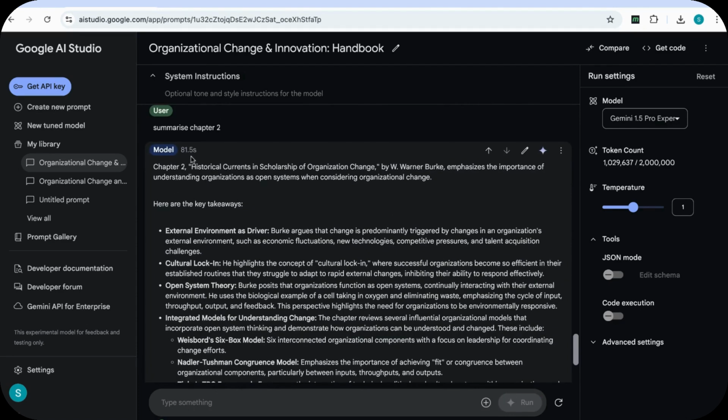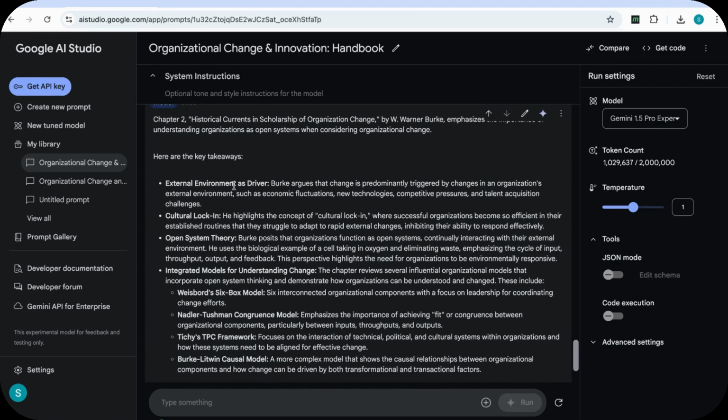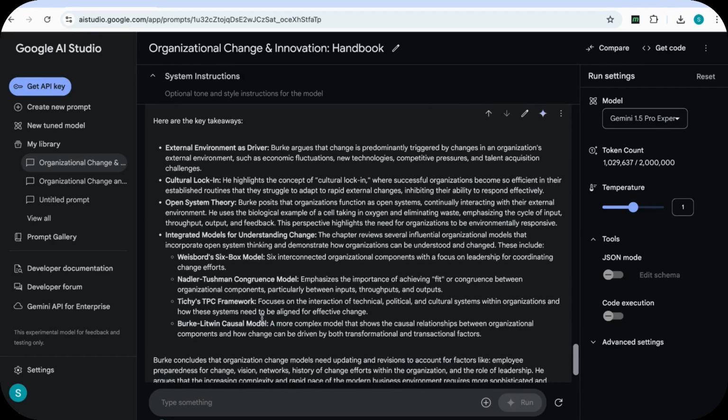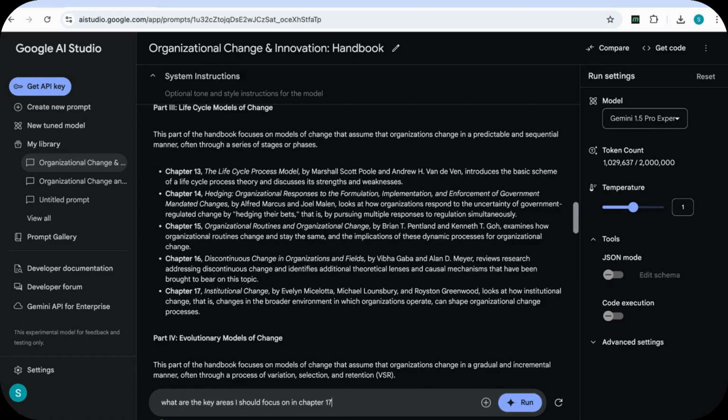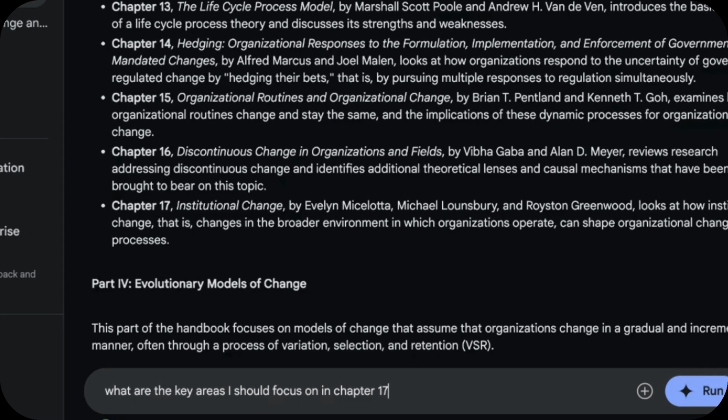It's again taken about 81 seconds, and then it's given us that top view sentence of what the chapter is about. So emphasize the importance of understanding organizations as open systems. And then it tells us what the key takeaways are. It's very organized in the way it produces the output, and then it provides us with a conclusion to the chapter. So with this next prompt, I want to show you how you can actually use this model to help you focus into key areas in specific chapters.